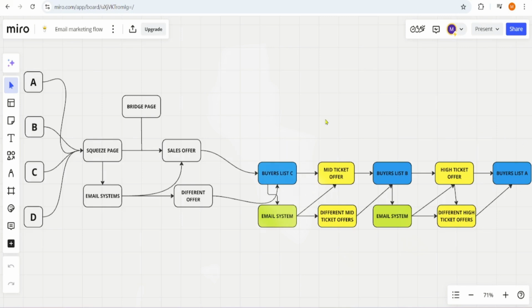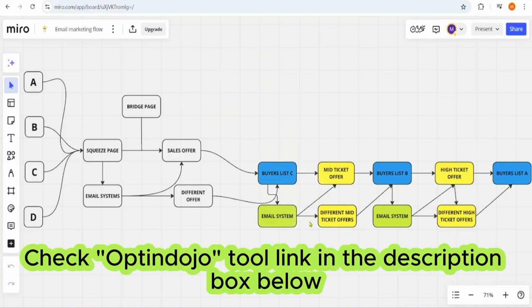Now, this entire setup and automation can be done by a tool which I explained in the earlier video, called Optin Dojo. Buyers list A is the most precious list among all these buyers, because these people have been proven and are financially capable of buying thousands of dollars, even tens of thousands of dollars, of products online. And do you know that they are going to buy again and again if you promote different high ticket offers? Yes, they do buy different high ticket offers.